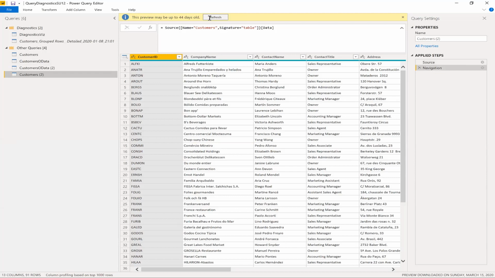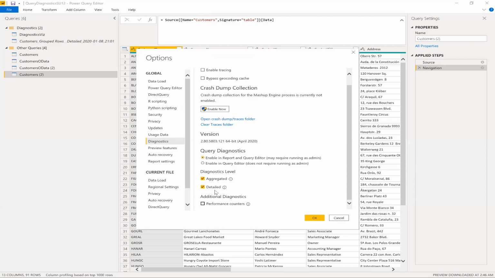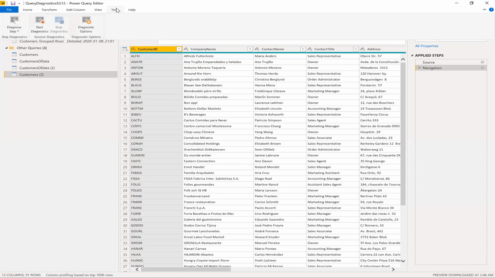Now, before I go any further, I'm going to go into diagnostic options, and I'm going to make sure that I'm spitting out the diagnostics that I actually want to see. So for the sake of ease for this one, I'm just going to stick to the aggregated diagnostics. I'll come back to the detailed later. And if I want to see, okay, if I just ran this step, what would I get? We can click diagnose step.